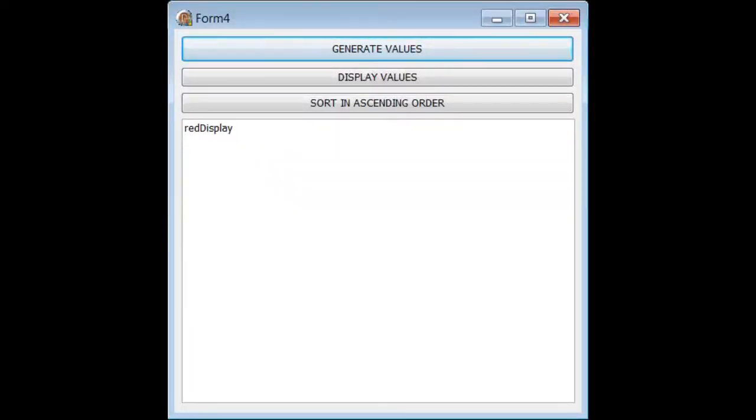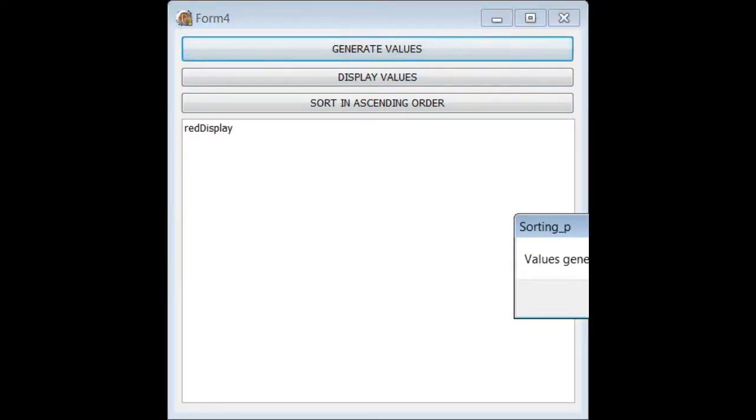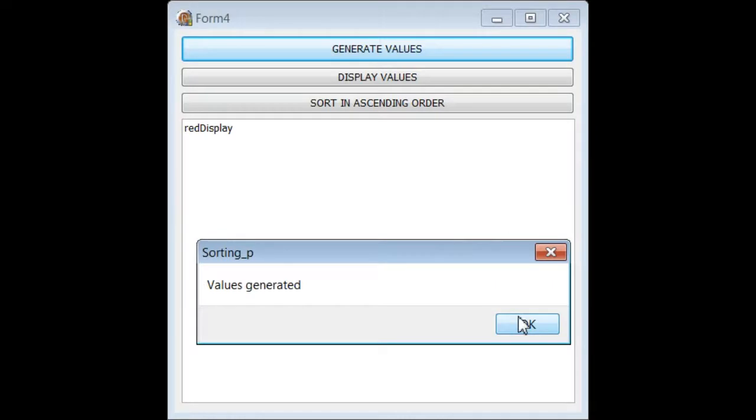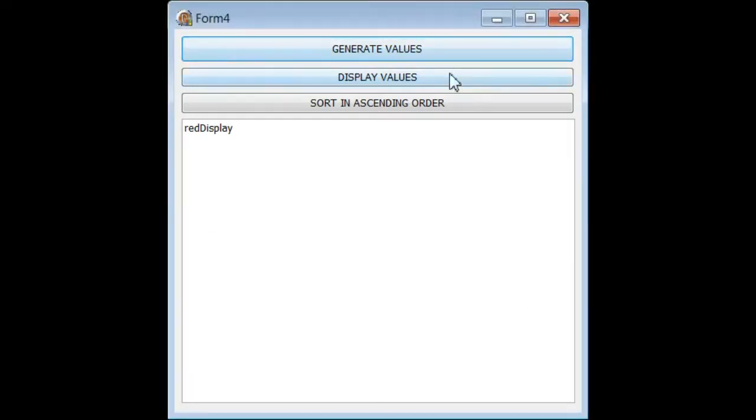Now, when we click the generate values, the values should be randomly generated, and a message box should pop up saying that values have been generated. So you can see this. Display values. Okay, so everyone can see that the values have been displayed. But there's something that I didn't do, and I'm just going to do that quickly. I should have cleared my rich edit first and then displayed the new set of values.